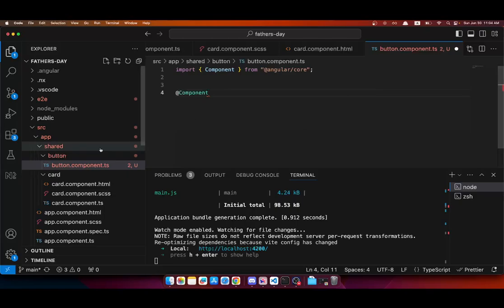Andy, come here quickly, and we'll get you caught up. So new file, call it button.component.ts.